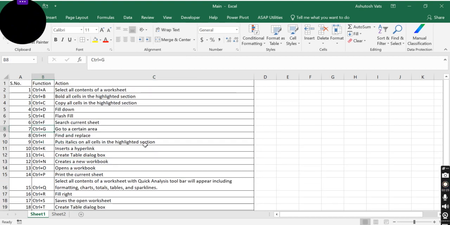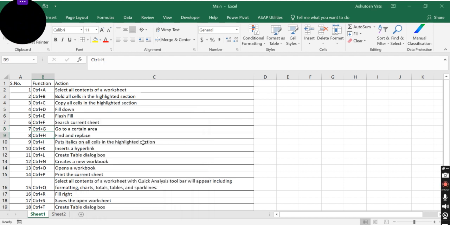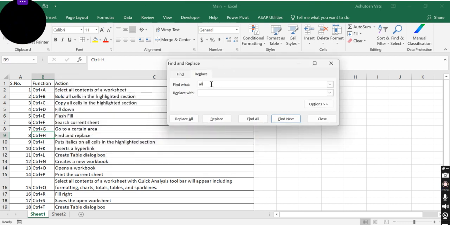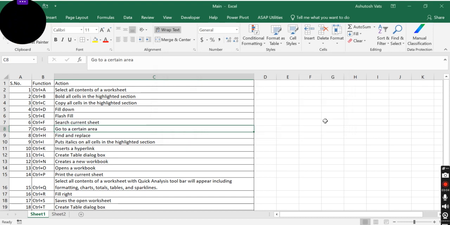Then Control G is go to a certain area. You press this and you go to the reference for the cell. And Control H is find and replace in the cells. Suppose I find the word "go to", and I want to replace it with "find to". Then see cell C8. Here it is written "go to a certain area". When I replace, it replaces "go to" with "find to". Right? Let me press Control Z.